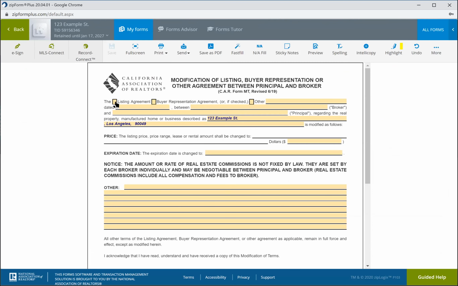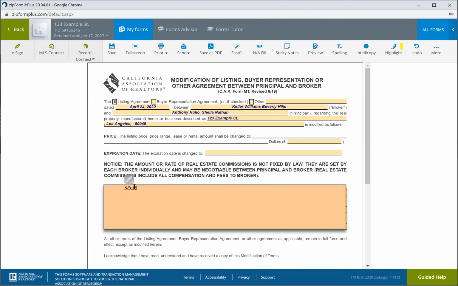And here, I would say this is a modification to my listing agreement. We wrote it today, right? So there's my date. You would put in the brokerage, and here are our sellers' names. And so under other, I would say SELM dated 4/24 is hereby deleted in its entirety.